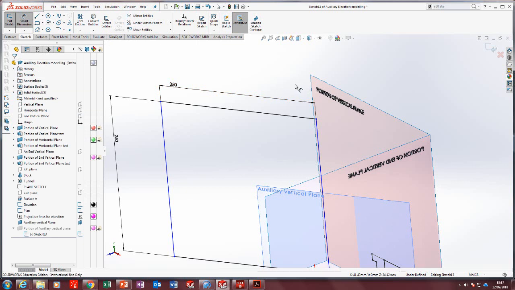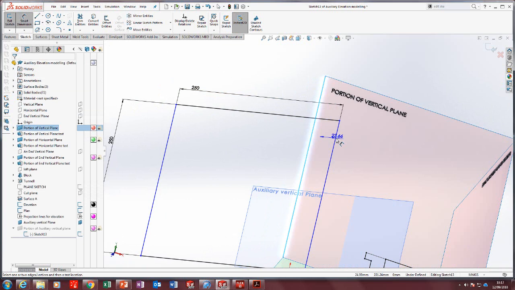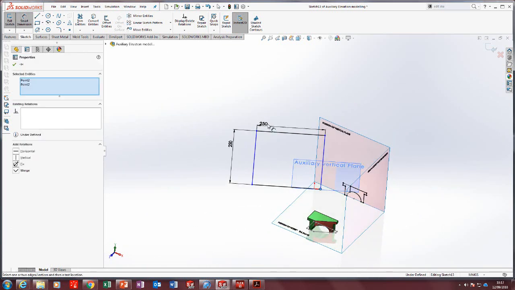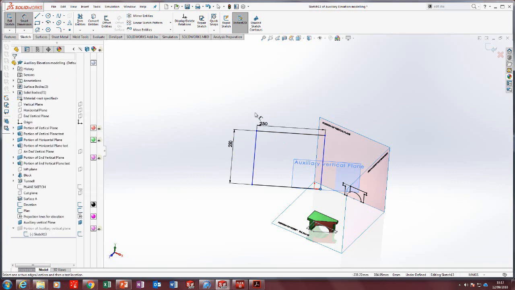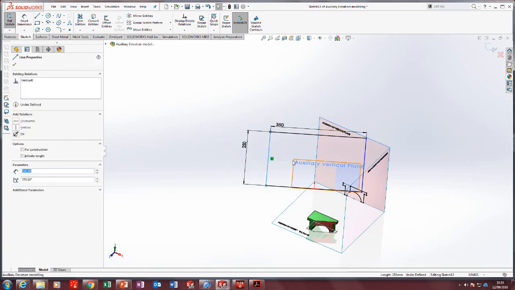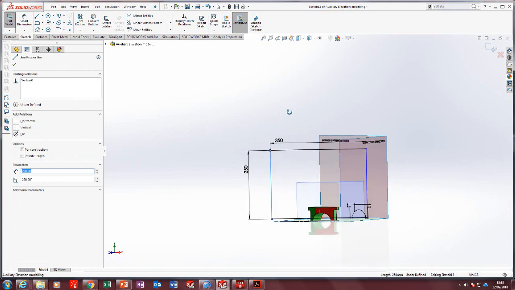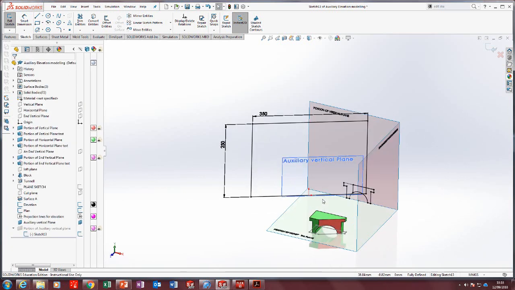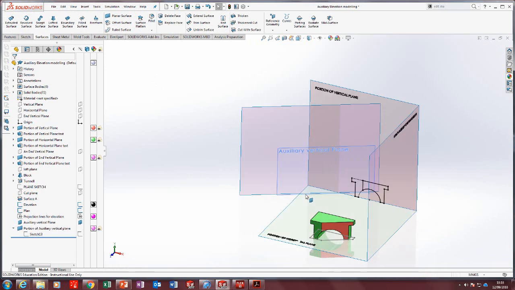go smart dimension, change this to 350, move it so it looks right. Okay, yeah, that's base. Press this point, press make fixed, and now it's gone black. And exit sketch. Excellent. Right click and hide auxiliary vertical plane.